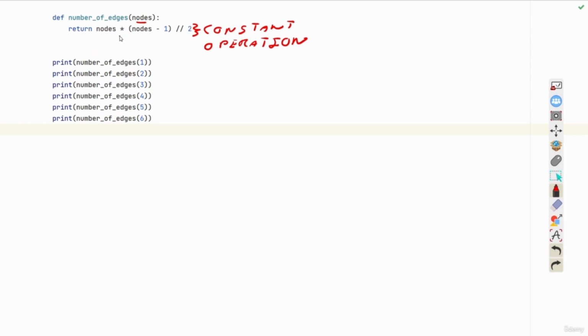If we count over here the number of operations, we are doing 3 operations, a multiplication, a subtraction, and a division. However, this does not really matter, right? Because in Big O notation, we drop the constants, so we drop the 3, and we say that this algorithm has a runtime complexity of order 1, or a constant runtime complexity.